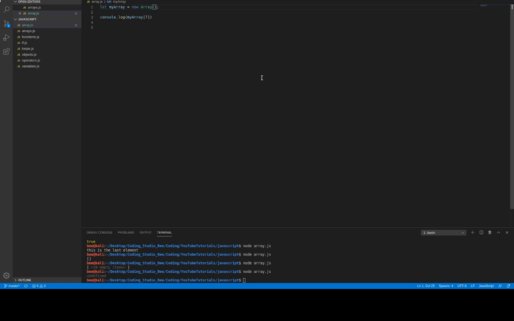And if I were to write 1, 2, 3, 4, 5, 6, then my array should have 6 predetermined elements in there, which is 1, 2, 3, 4, 5, 6. So I can predetermine the elements in my array, but it's still better to create it like that if I want 6 elements already in my array.